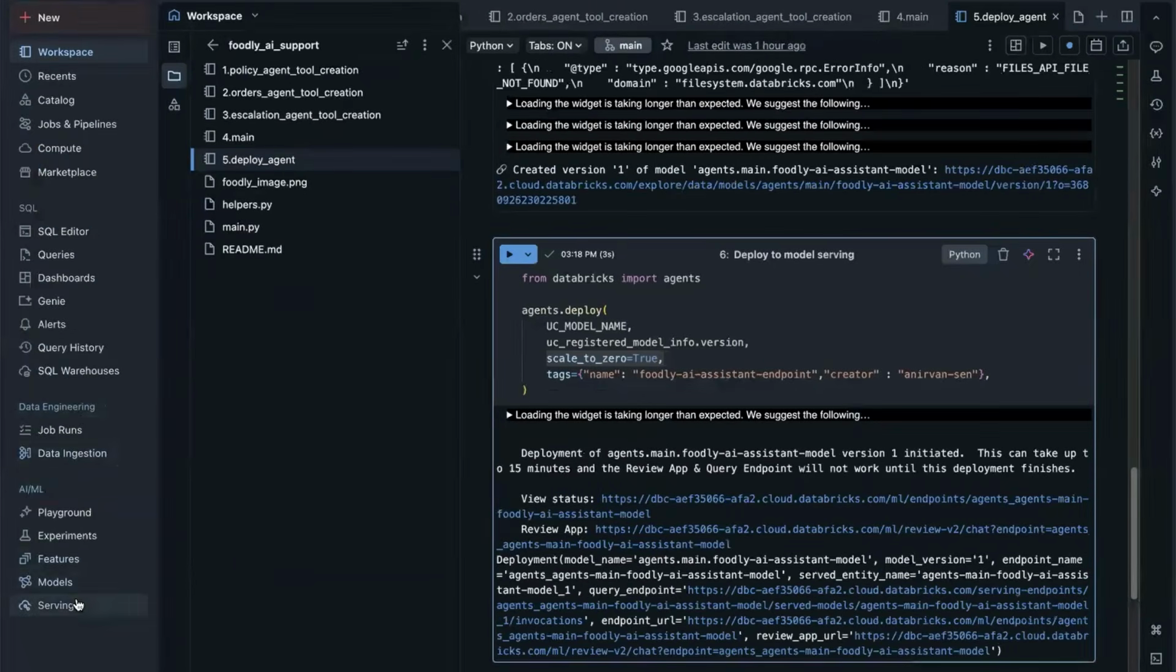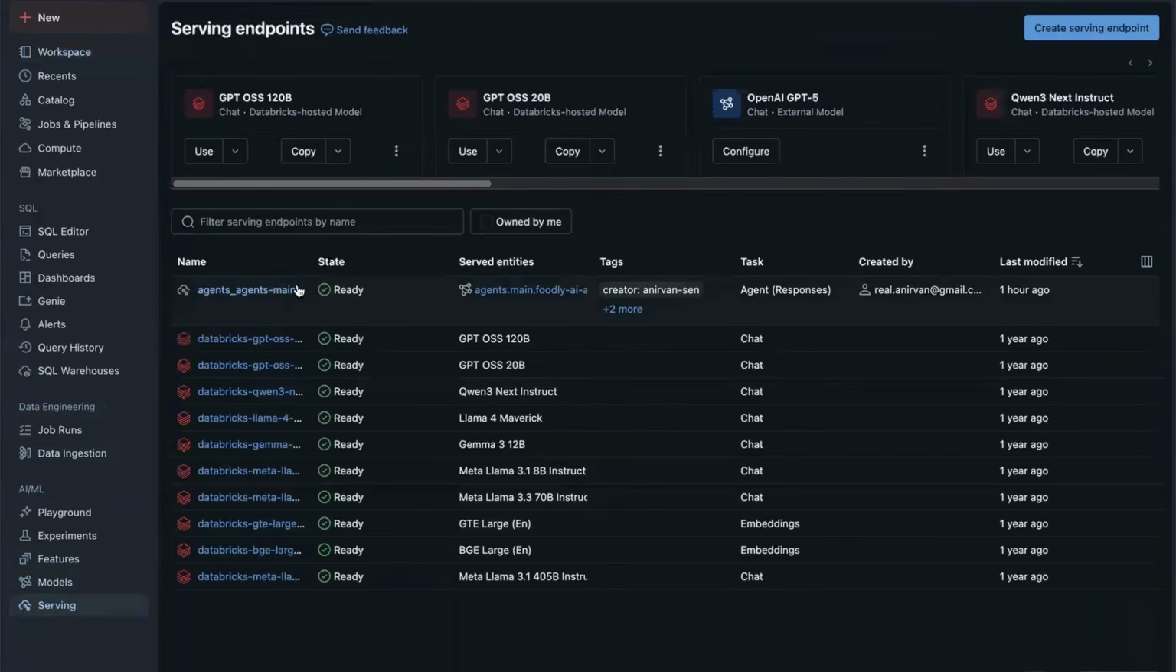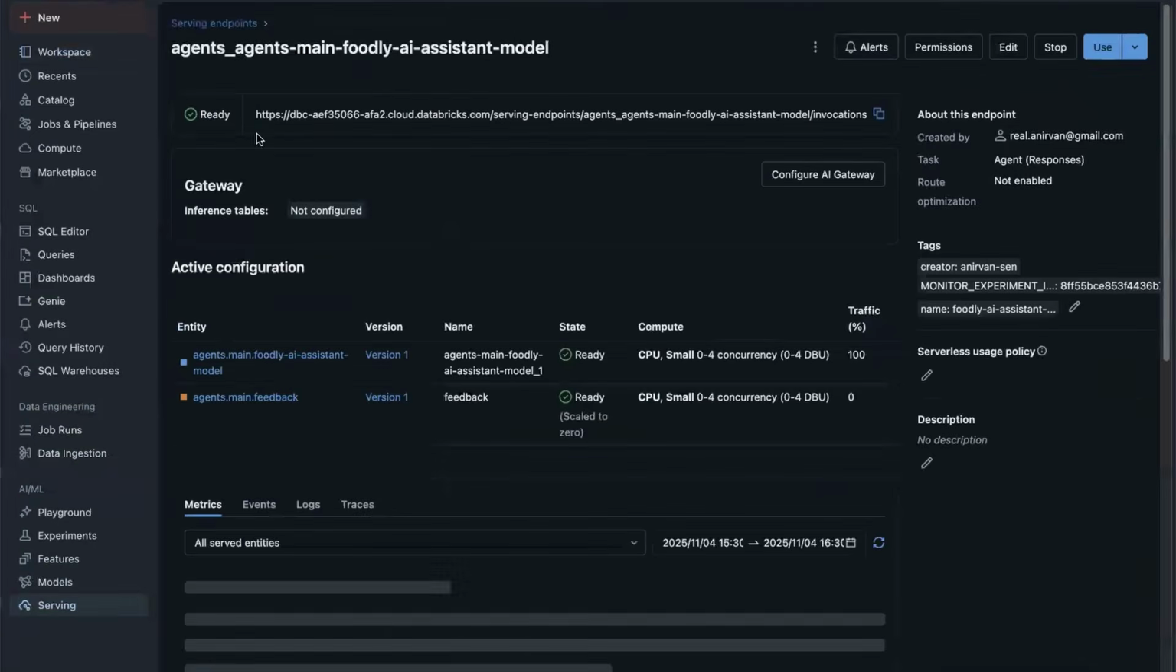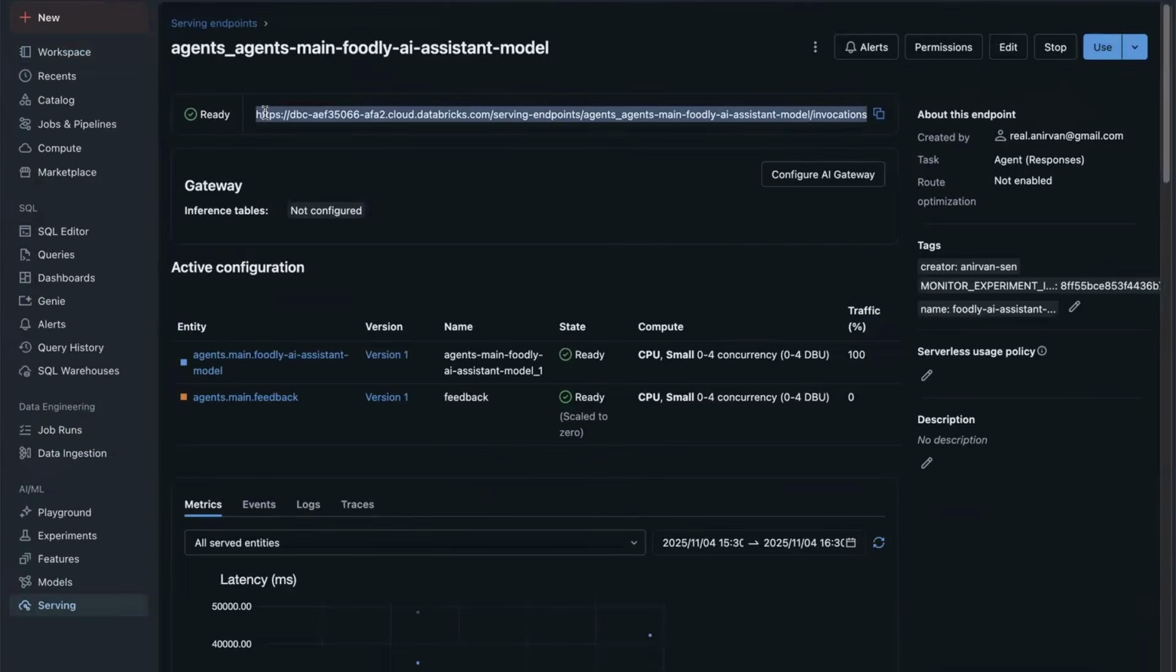So if you go to model serving endpoint, this is the endpoint that is created right now. It has an API endpoint, right? And we are going to use this API endpoint as a REST endpoint. Basically, we can invoke this model that is getting served by Databricks, and we can get the response.